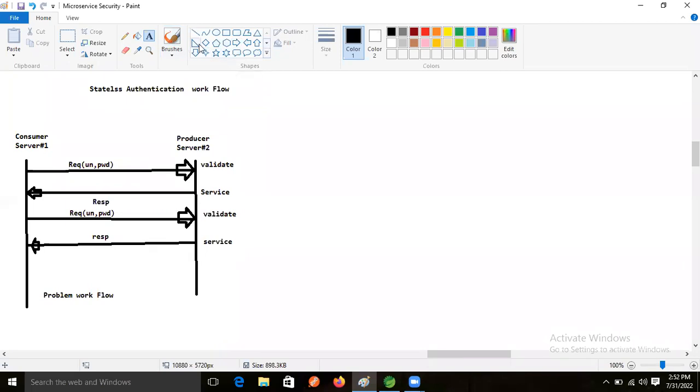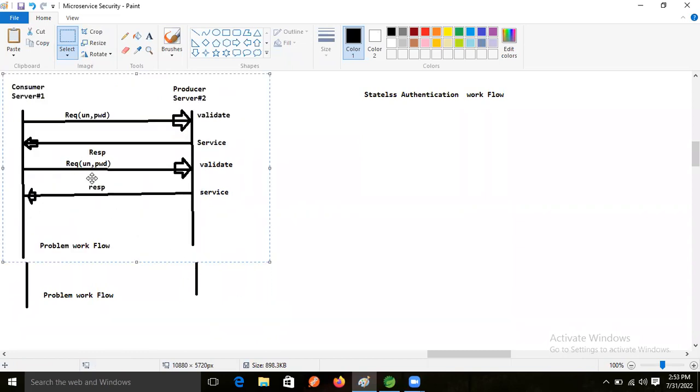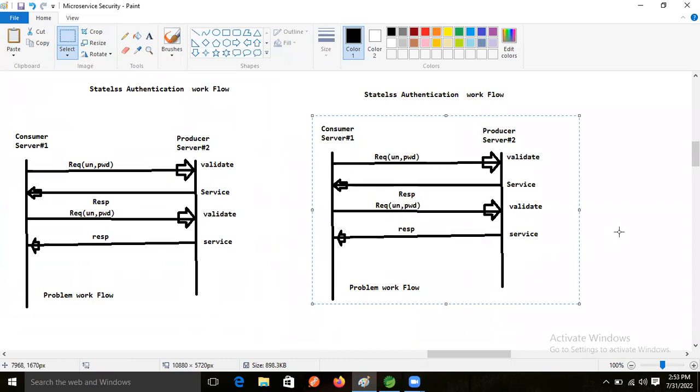Let's see that now, friends. The same flow I'm going to explain with tokenization. So what will happen now? Let's copy and paste the same diagram here itself, and I will make some changes inside this working flow.